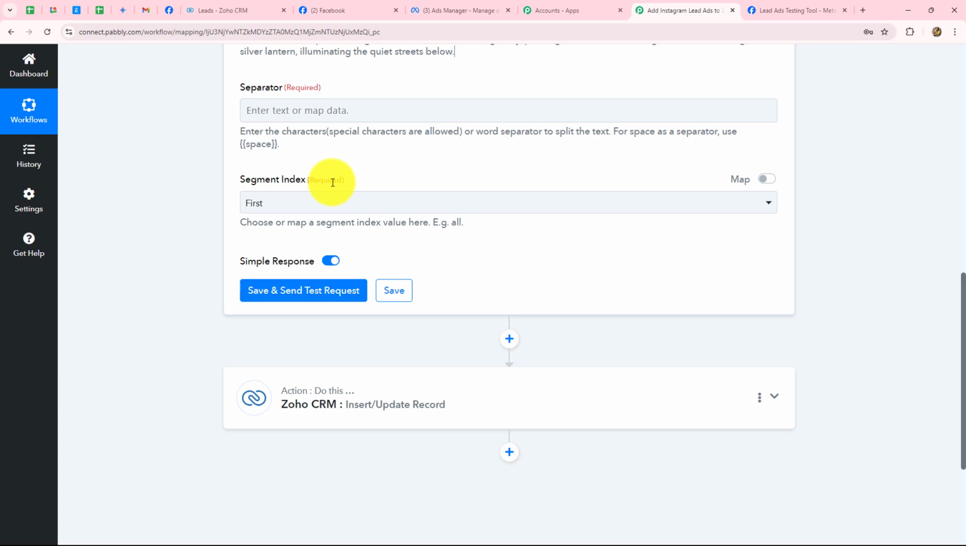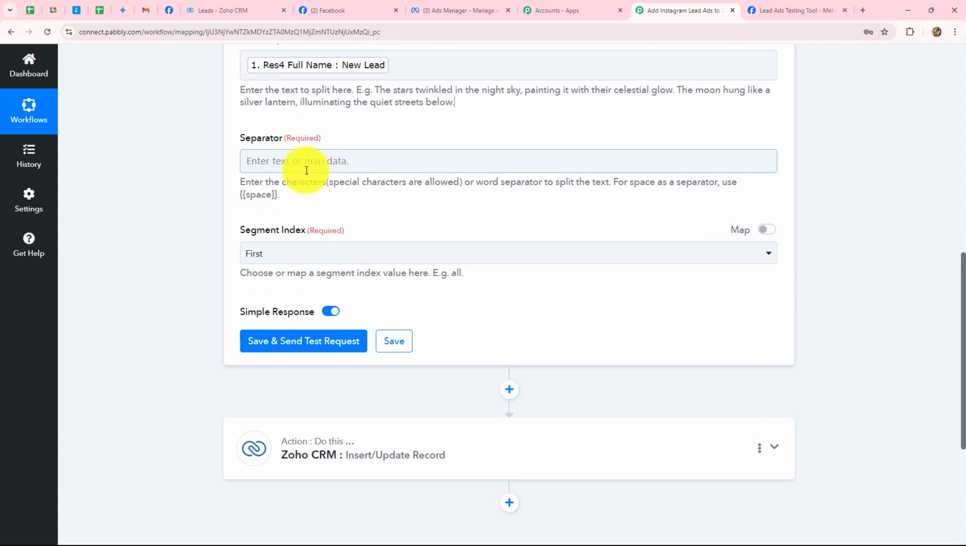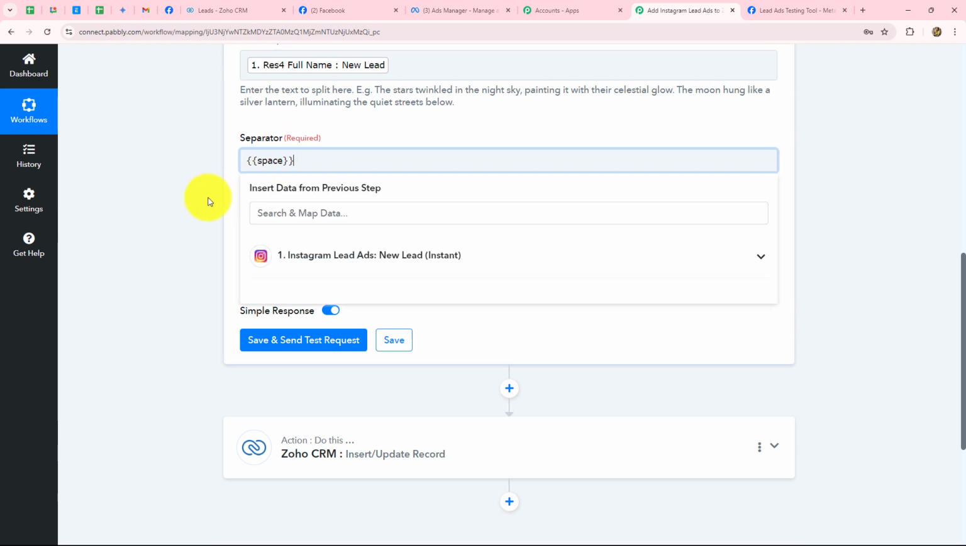Let's move forward. Here it is asking us for the separator. What is the value which you want to use in order to separate this text? Because here I just want to split the name in between. So here I'm going to use the space which I have in between the first name and last name. It gives the instructions that if you want to use space as the separator, you have to use this particular format. So I'm going to copy and paste it over here.